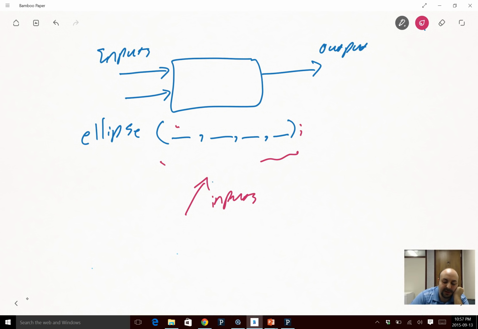So the input is going to be the X coordinate, Y coordinate of the center, and the sizes. I'm just going to put A and B, the sizes of the ellipse, which you have to get from the reference page. Any function that you want to know how it works, you have to go to that reference page and figure out how it works.